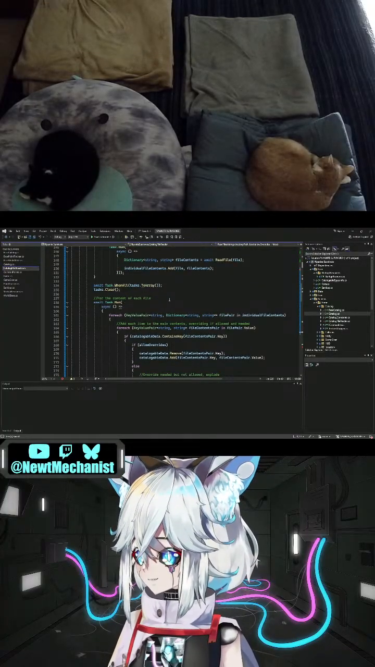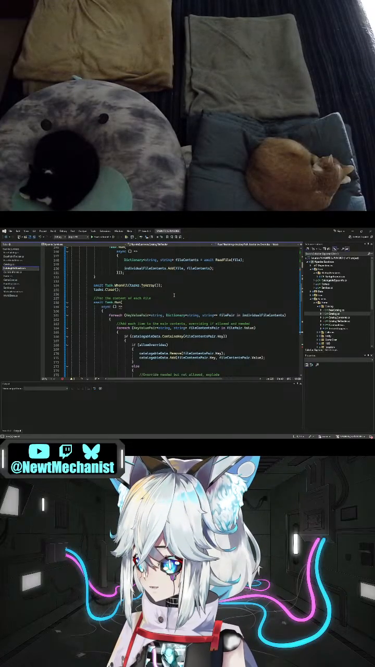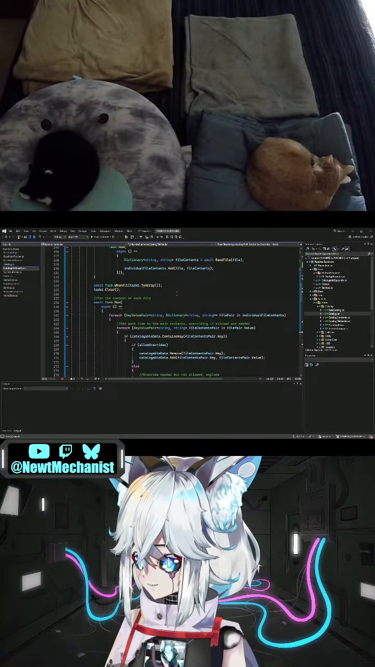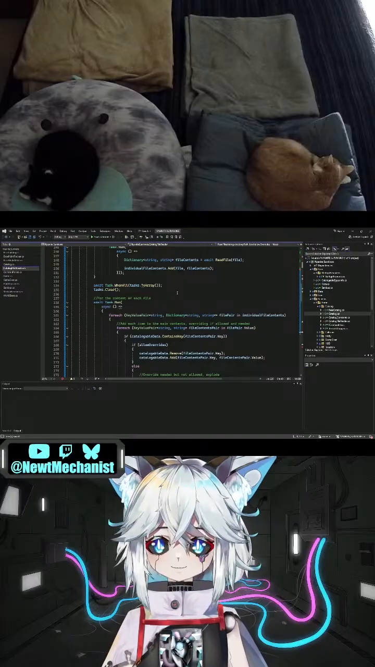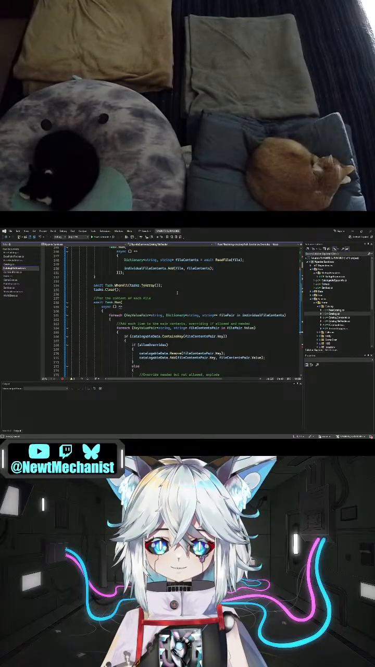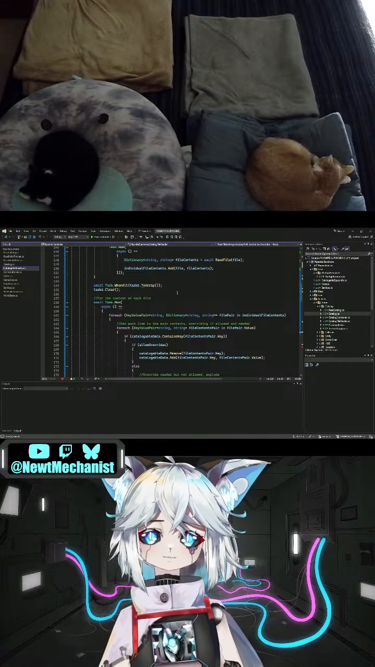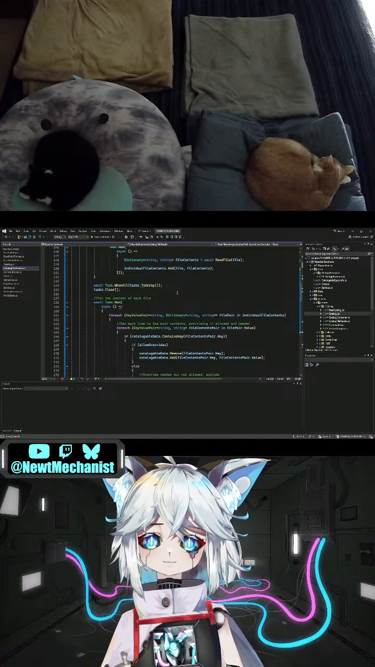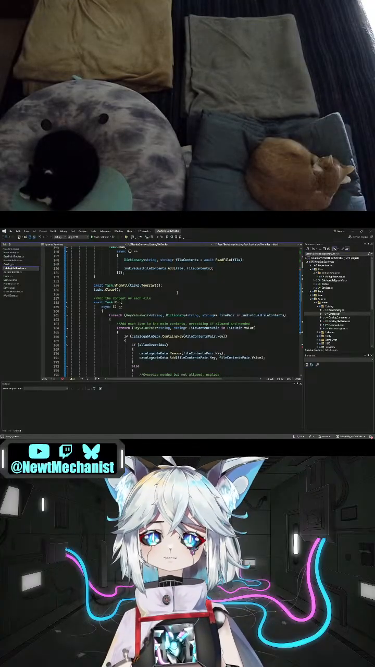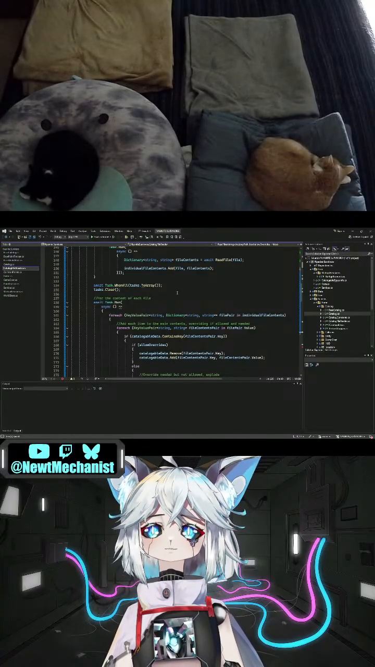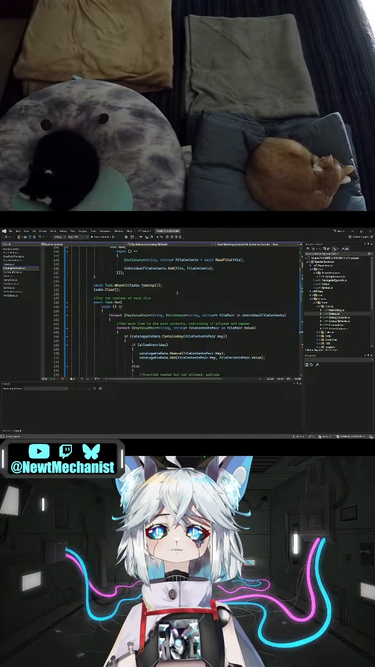Hello, Sherbet. Hello. Hey, buddy. Come here. Some scratches and a bit of chin grooming here.